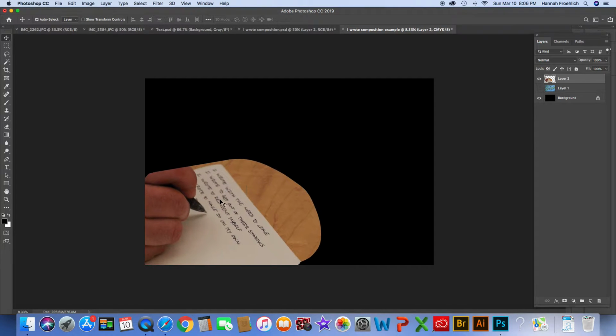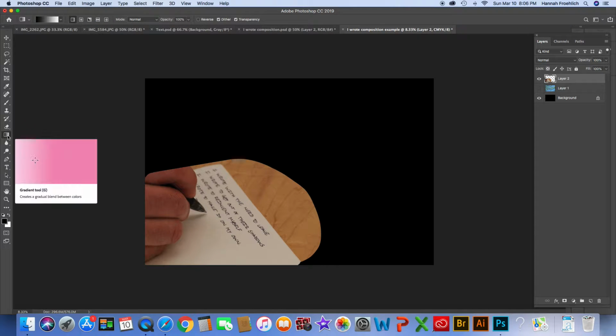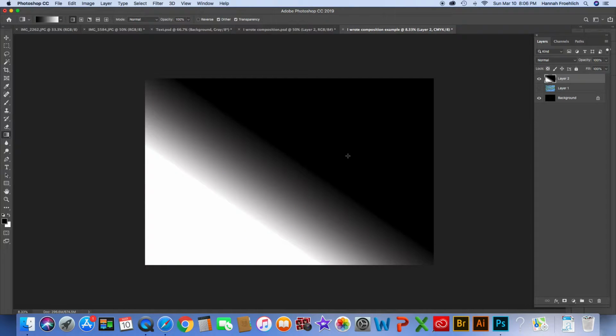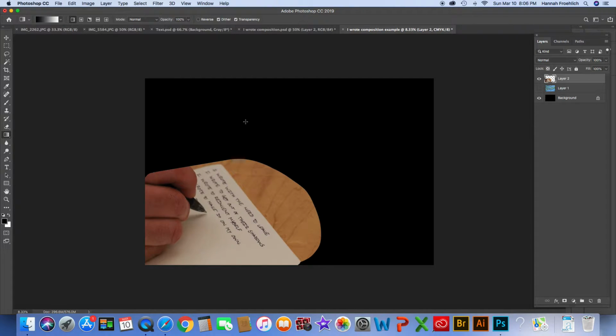I'm going to select this here, and then I am going to add a gradient. When I do this, it's going to allow me to create a gradient on my edges. But right now, if you look up here, my gradient is set to go from black to white. So if I put that on here, it's going to go black to white, and it's going to block out some of my image. Okay, so I want to undo that.